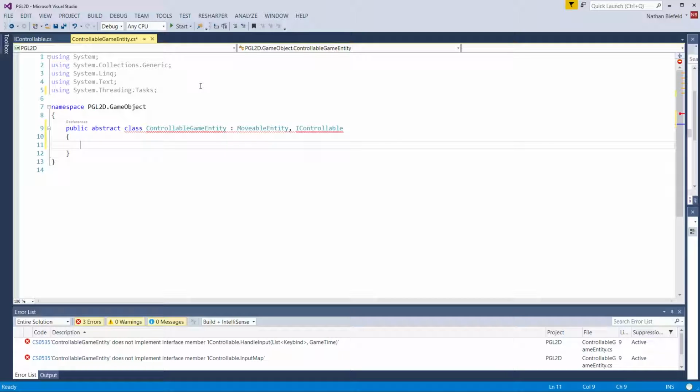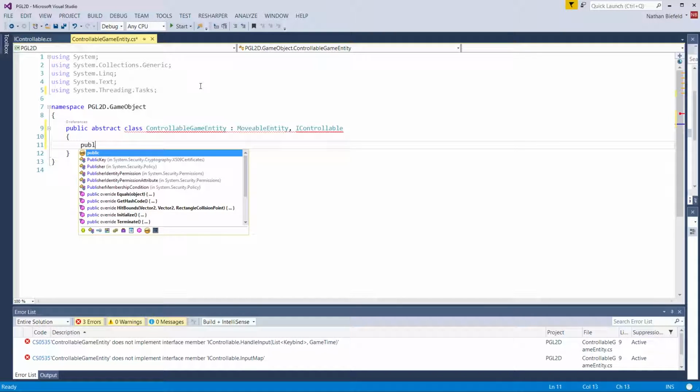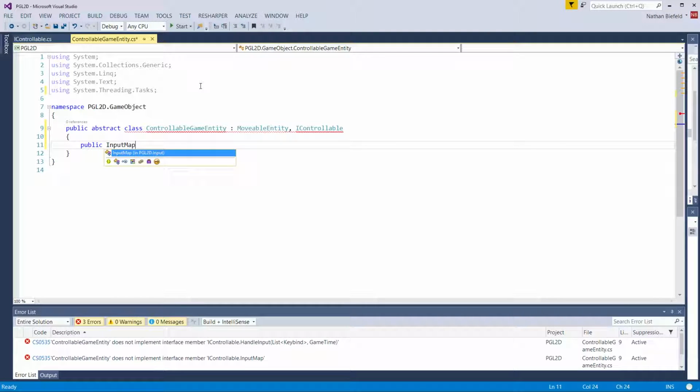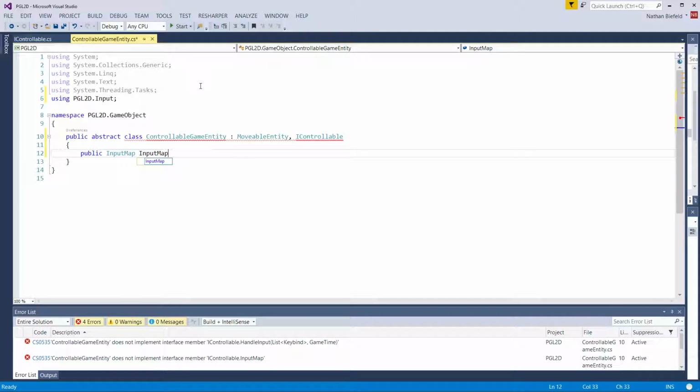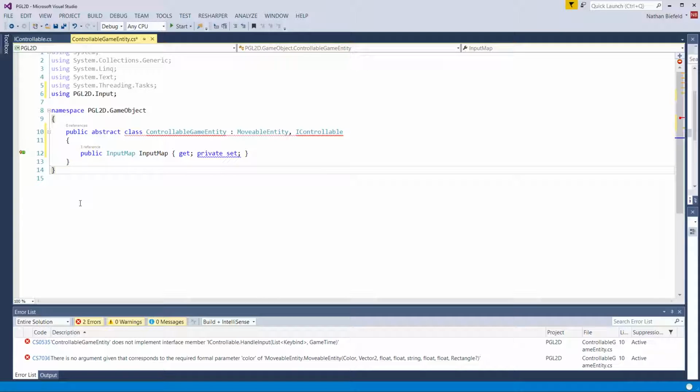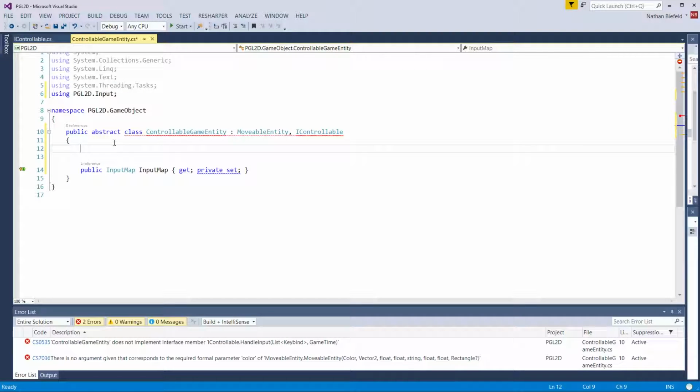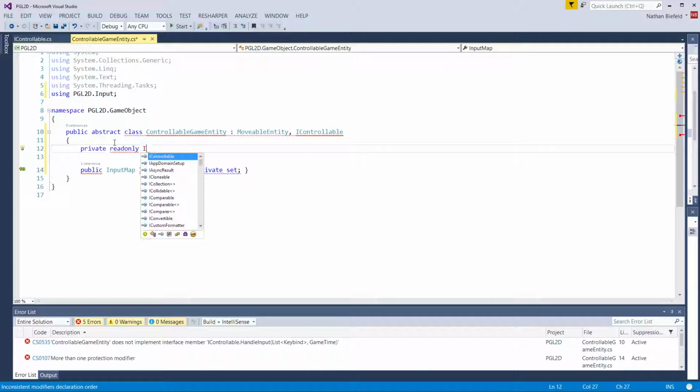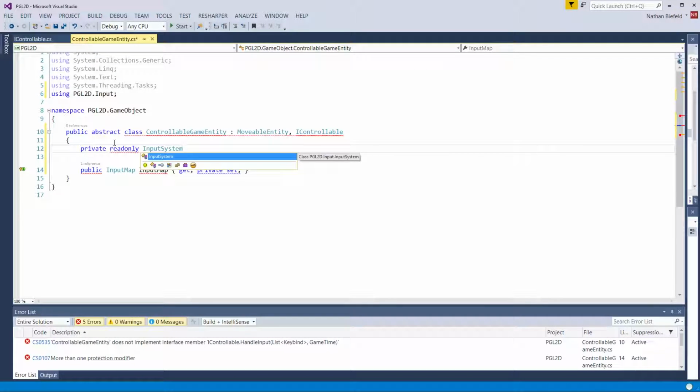Let's add our property here, which is going to be public InputMap, and that's from IControllable. Get, private set. So that is from IControllable. Let's add a private field. At the top of the class, let's add private readonly InputSystem _inputSystem.